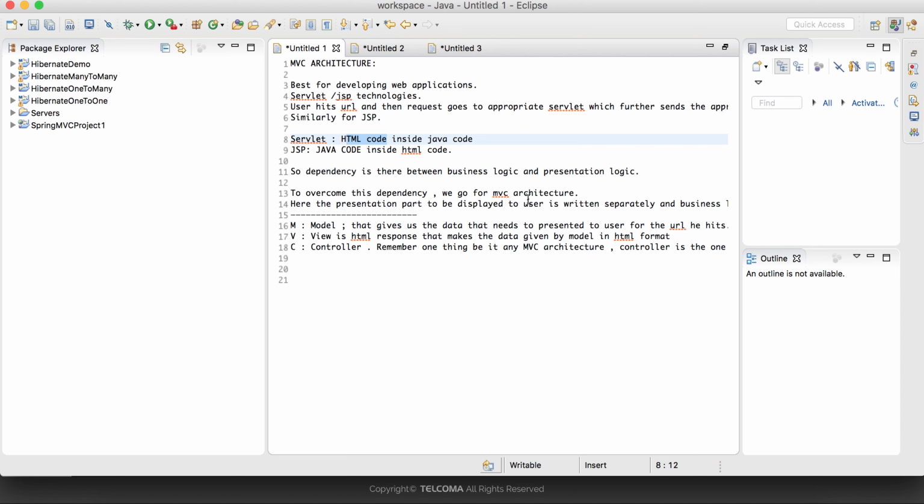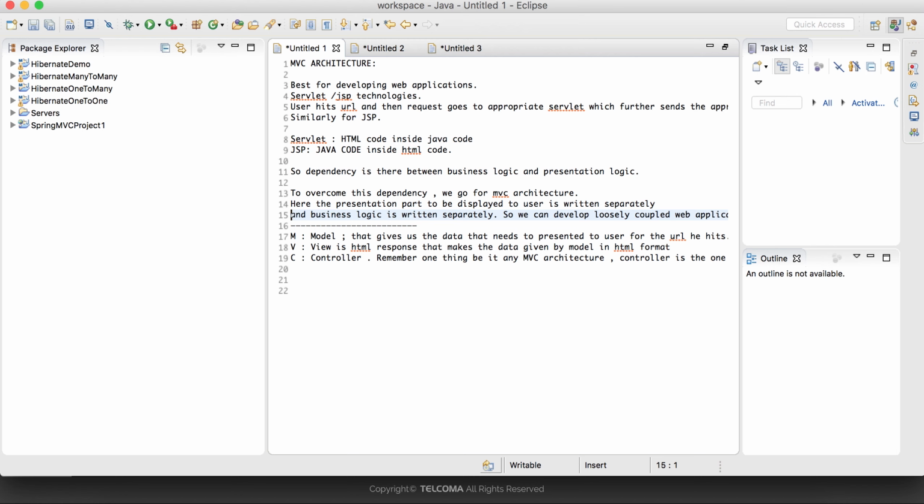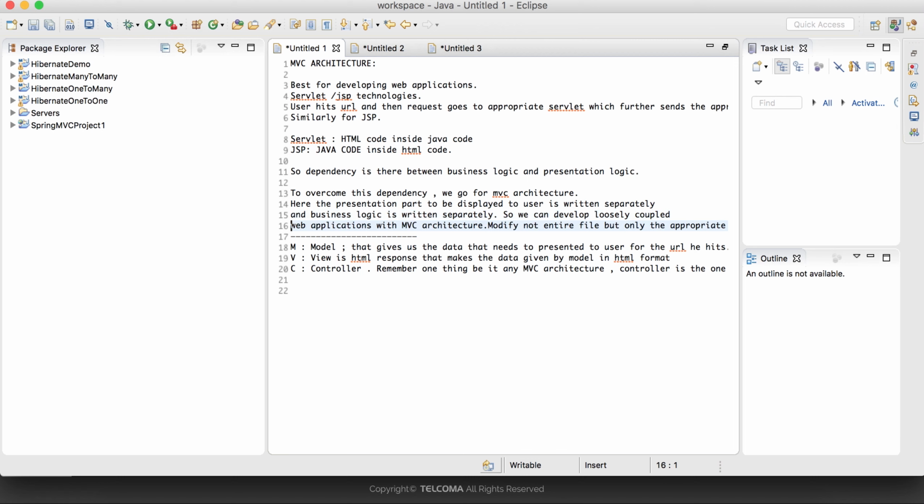So to overcome this dependency, we go for MVC architectures. There are various MVC architectures available, like Struts, Spring MVC architecture, and JSF. We can use any. Later on we'll study why we are using the Spring MVC architecture. So now we got the point that we are using MVC architecture just to overcome the dependency between the business and the presentation logic. Here the presentation part which needs to be displayed to the user is written separately, and the business logic part is written as a separate module. So we are able to develop loosely coupled web applications with the help of it.